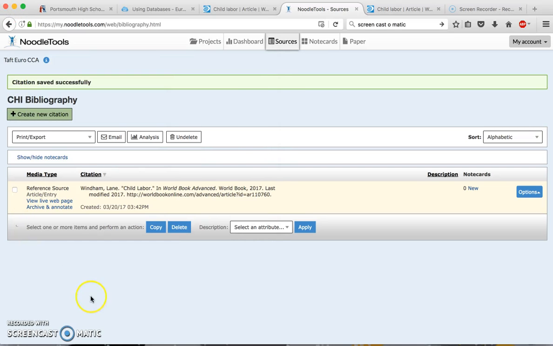Okie doke. Once you have all of your citations in, you are going to want to print export your bibliography. Do not copy and paste each citation. Don't highlight and copy it into a Word document, because you're going to have to spend a lot of time formatting that. There's really specific formatting instructions for Chicago, for MLA, for other citation styles, and really the formatting can be kind of a pain.